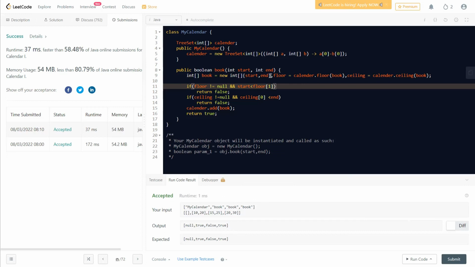Now, what we're doing, we just took the current booking that we're going to add, and then we found the floor and the ceiling. Floor and ceiling return arrays, okay, remember that. So we're getting the floor value of the calendar and the ceiling value of the calendar, like the top value and the already booked range we are finding out.